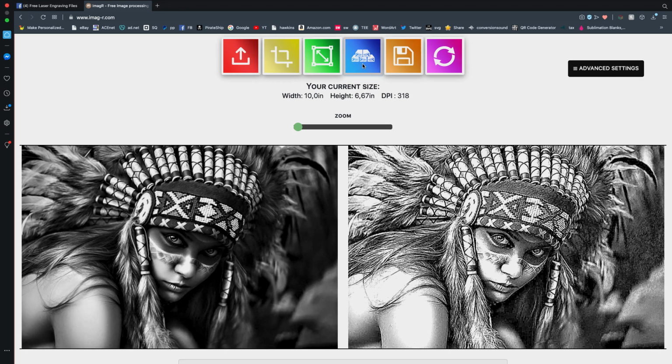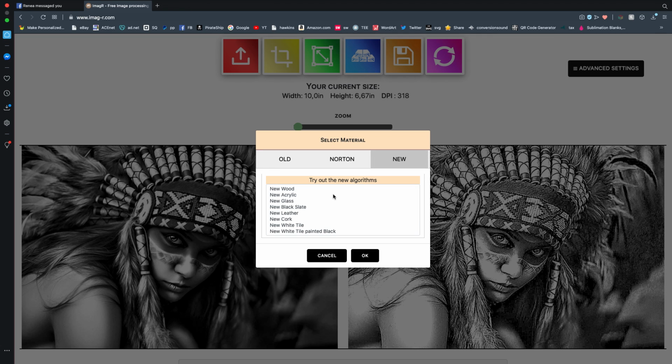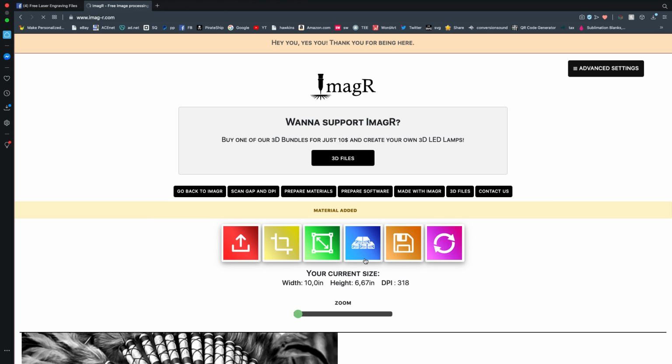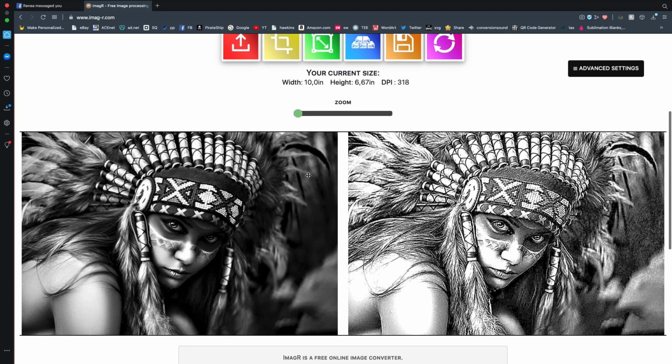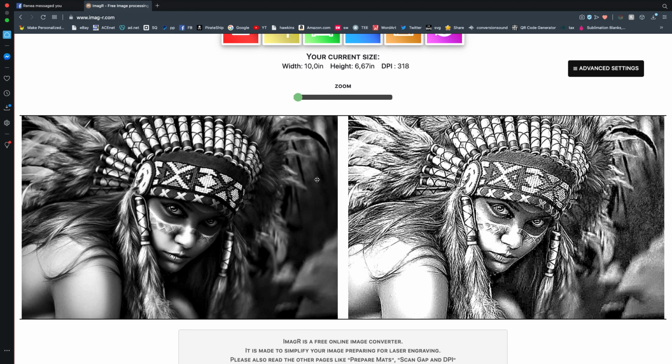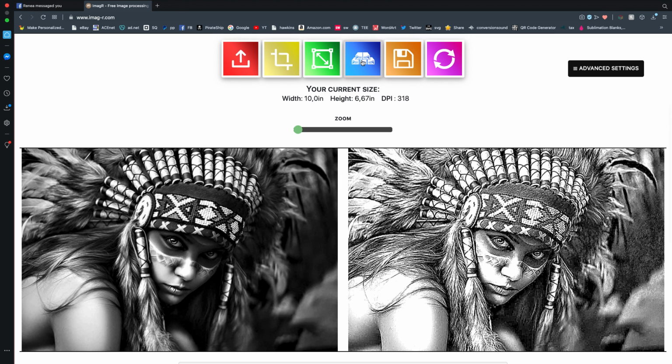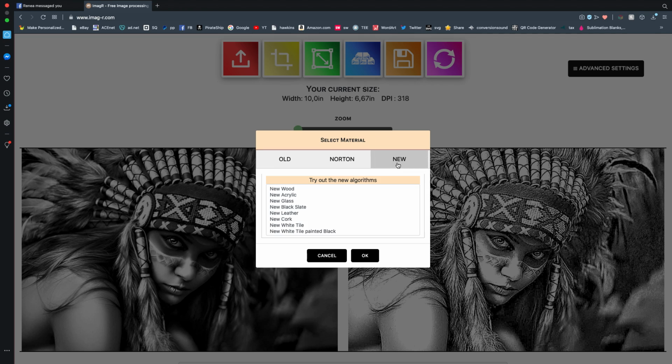Okay, let's go back. Go back to new and let's pick cork. I did a round cork coaster the other day, and it came out absolutely stunning. Again, you can see the subtle changes, all right? But this is what it would look like on cork, okay?